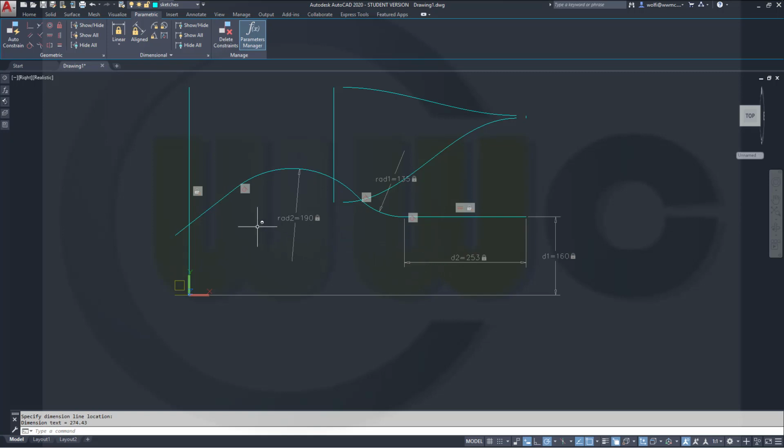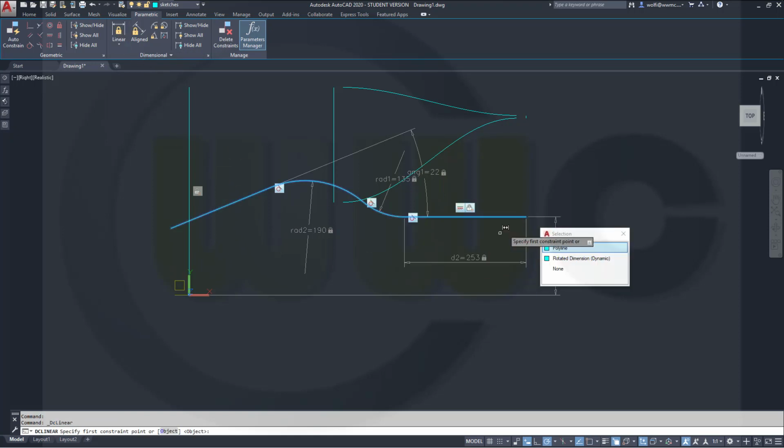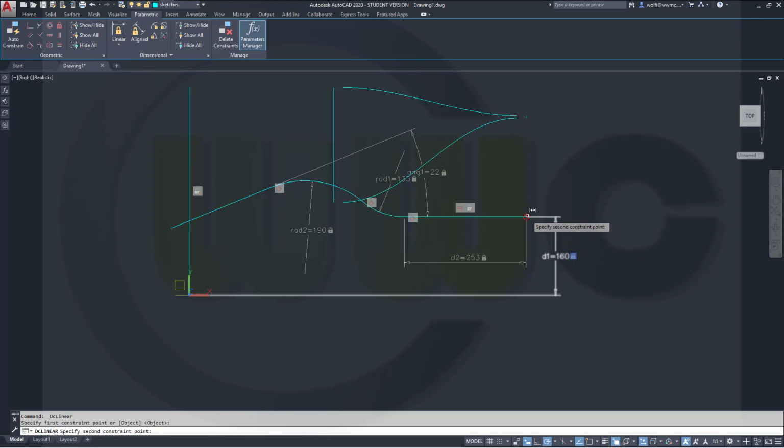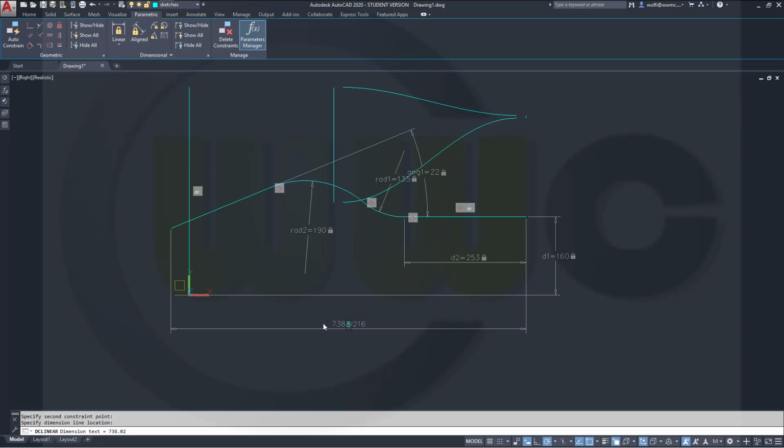Okay, then I need an angle. So that angle, this one, that's the angle. Angle between those two, that should be 22. And there should be another dimension from this point to that point, and that might be 815.